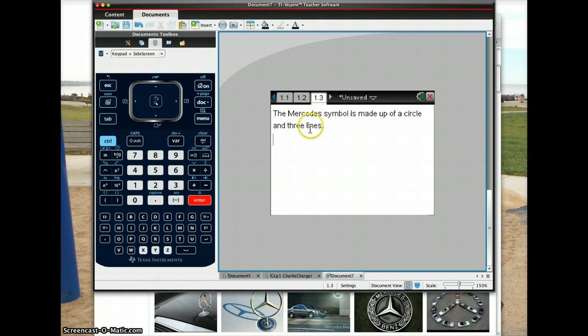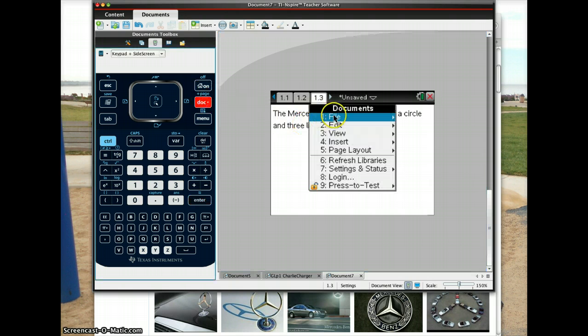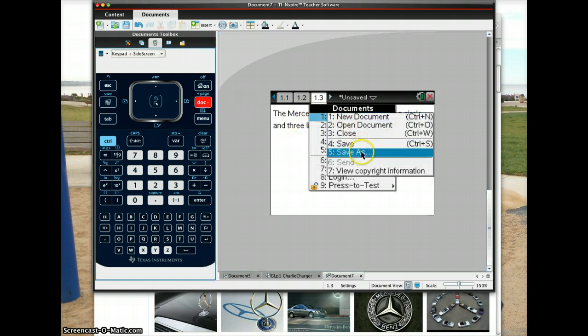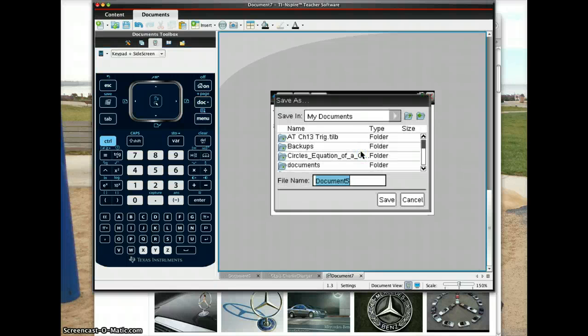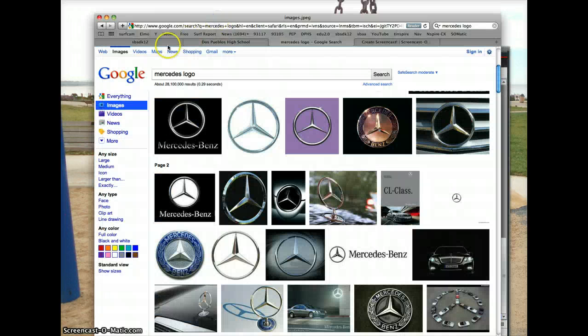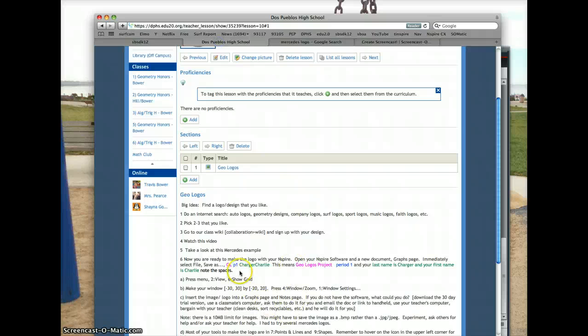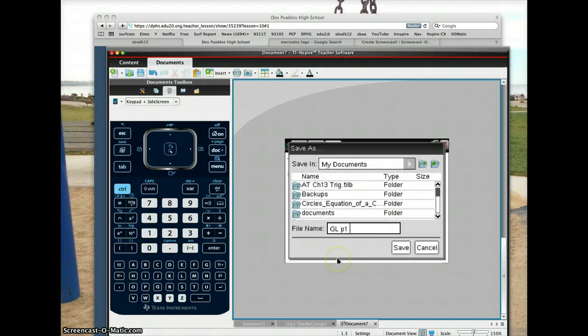And I need to save this document, so I can go to Doc and File and Save As. And the way we're supposed to do this is GL space period, whatever your period is, period 1. And then your name, and let's go ahead and see how we have that. So I go back to the page, and notice right here it says Charger Charlie, so your last name first. And so I'll do that. My last name is Charger, and my first name is Charlie.